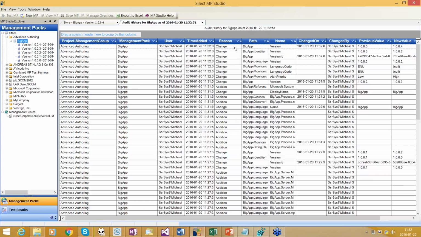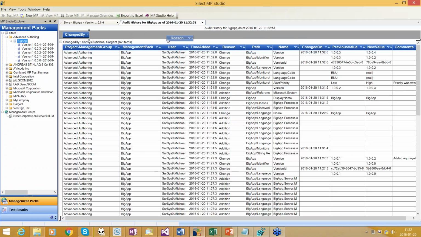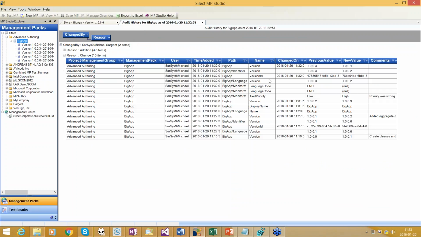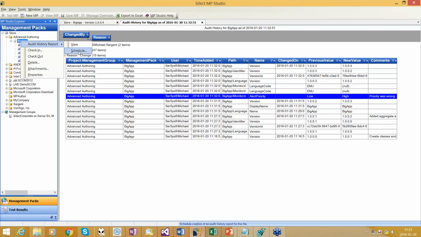I'm not going to go through this in any great detail, but I will group by changed by. I'm going to group by the reason. And so if we look, Mike made the changes, here's a change he made, and from there we should be able to find that alert priority fairly quickly to drill down to see who did what. I don't want to spend too much time on this, but you can also schedule those sorts of reports. A lot of the features in here can be scheduled, and I believe Randy will be talking more about that later.